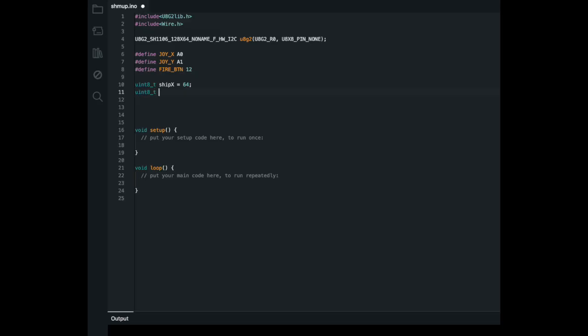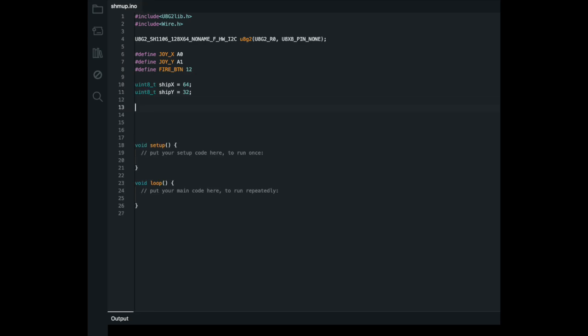And then we're going to make ship y, and we'll set that one equal to 32. Same reason. And we're going to do the same thing for the bullet and the asteroid.